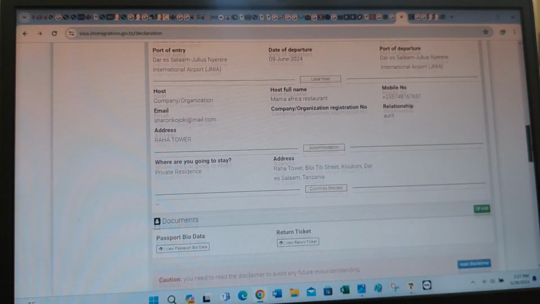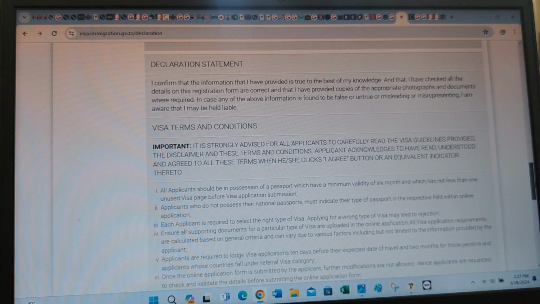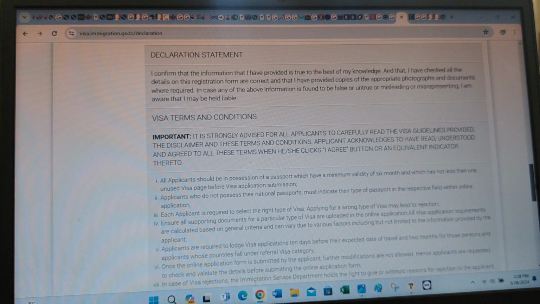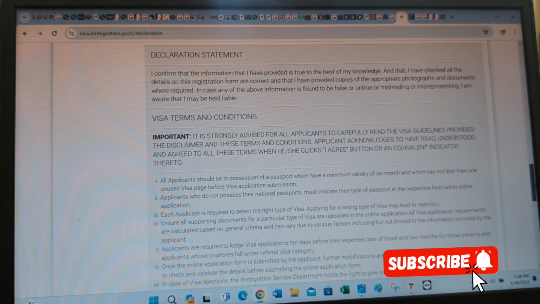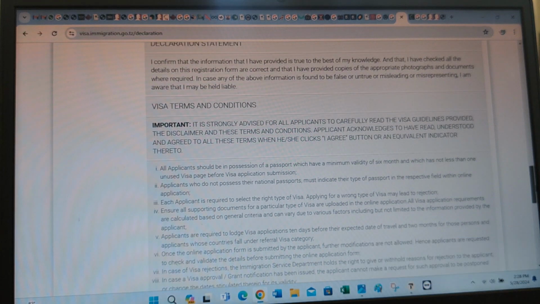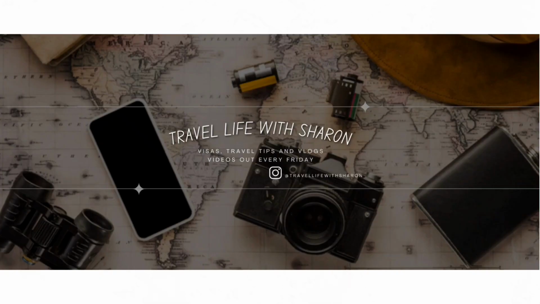After that, you go through everything that you filled in. If you feel something is wrong, go back and fix it. If not, you read the declaration, the visa terms and conditions, agree to it, and then submit. After, make payment. After payment, you will wait for your visa to be sent to the email address that you filled in. Make sure the email is correct.